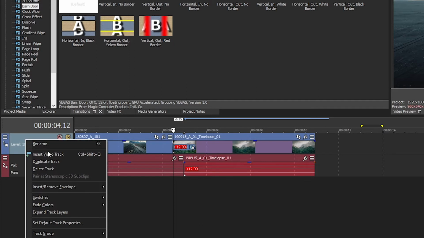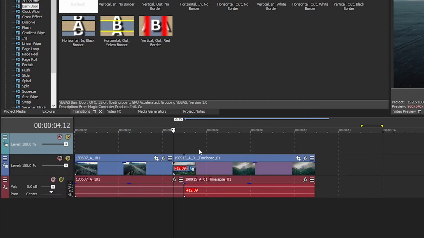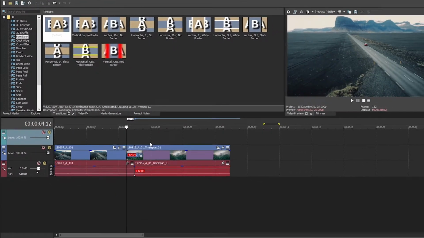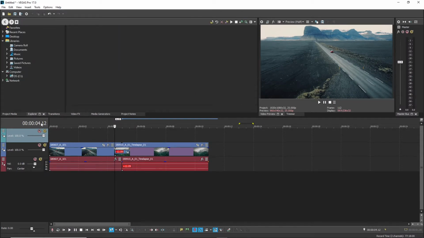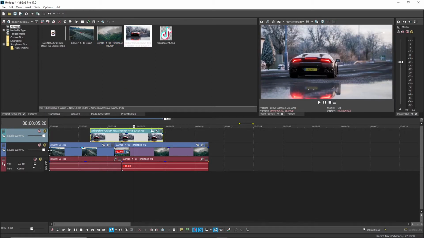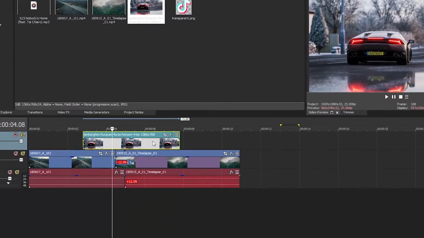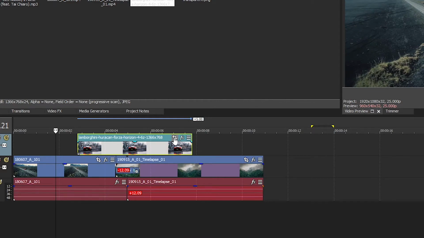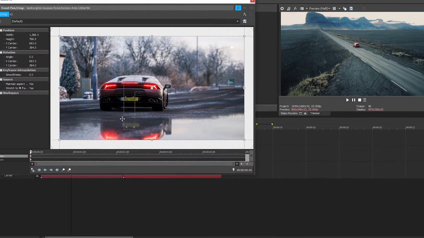You want to right click and click on insert video track, and a new layer is going to pop up on top of your video layer, and this is the layer where you're going to add and drag your pictures. So for this first example, I'm going to use this picture. Then later on I'm going to use this TikTok transparent logo. To do this, there's two ways. You could right click and choose on video event pan/crop, or you could just click on this icon, do the same thing. Then this pops up.